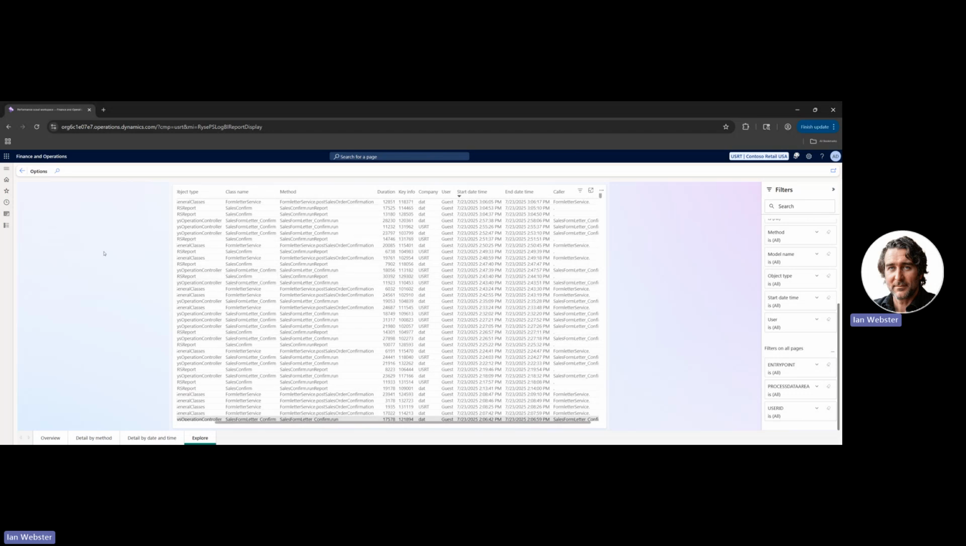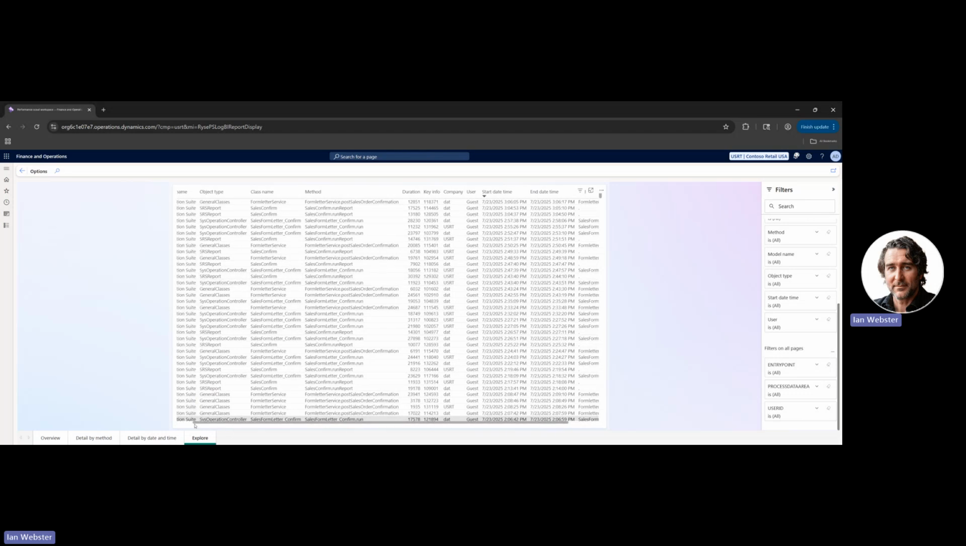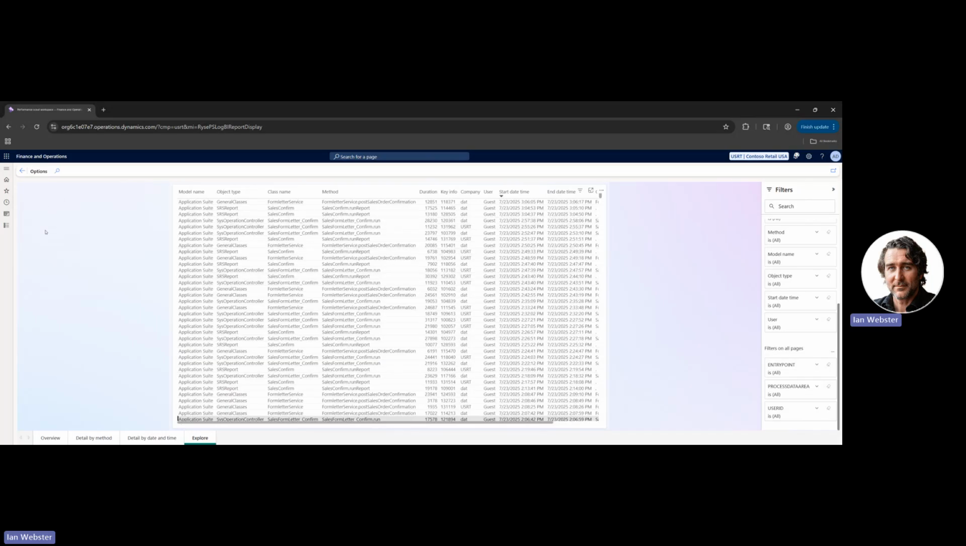This is also built on, obviously, like I said, the Power BI embedded functionality. So if you wanted to, you could actually edit this report and add in your own metrics and your own measures and things like that using the standard functionality.